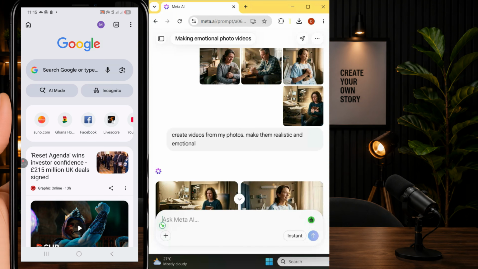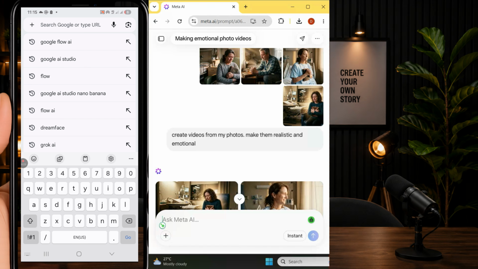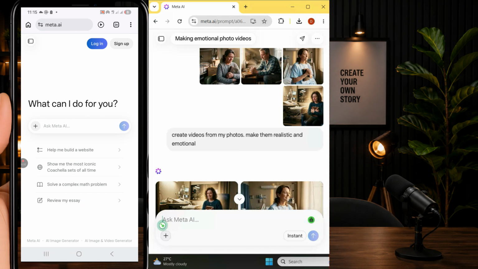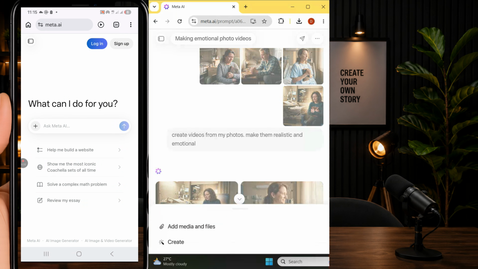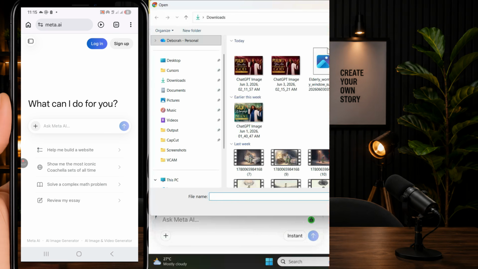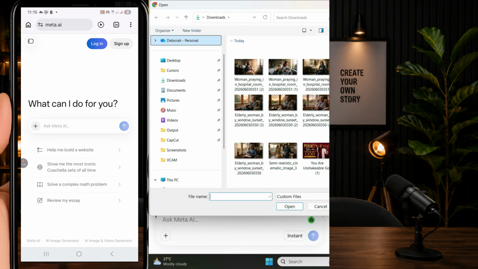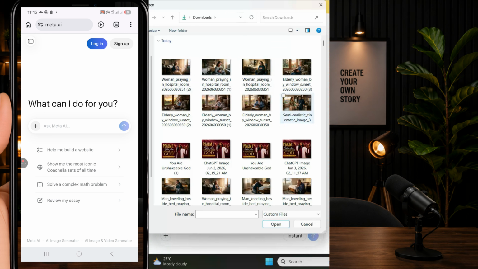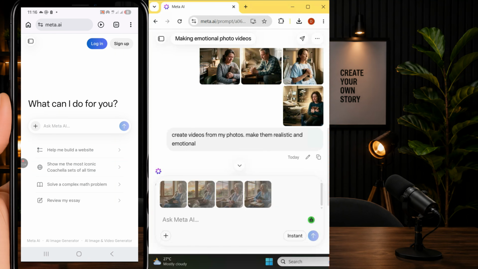So open your browser and type Meta AI, then click on the first link to sign in. Now after you sign in, come to this section where we have the plus sign, tap on it and then click on add media and files. Okay, so here I'm going to choose the images that I want to animate. So we're going to click on these images, the 4 images at a go. Okay, you cannot animate more than 4 at a time. So we're going to click on the 4 images and import it to Meta AI.